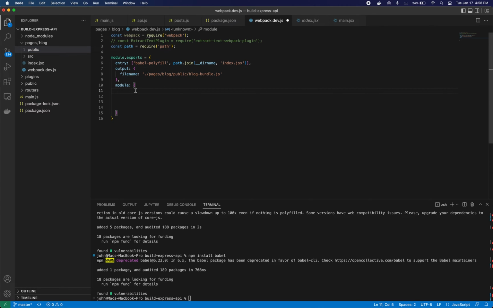Here in the module, we're going to have rules. And rules is an array. The first entry in the array is an object, and it's going to say test. This is an array, and we're looking for any file name. This is a regular expression, which is why it starts with a slash at the beginning and a slash at the end, with some stuff in the middle. That'll do some automatic pattern matching.